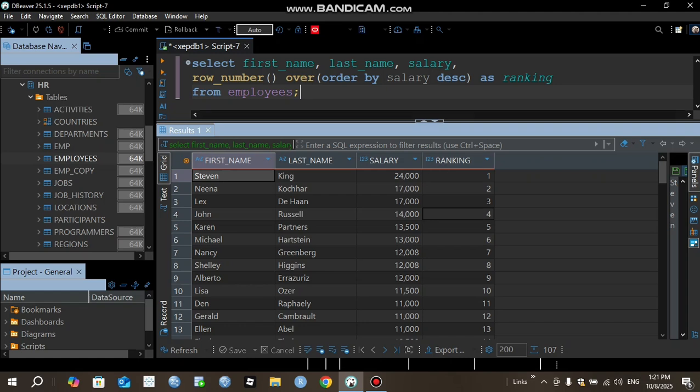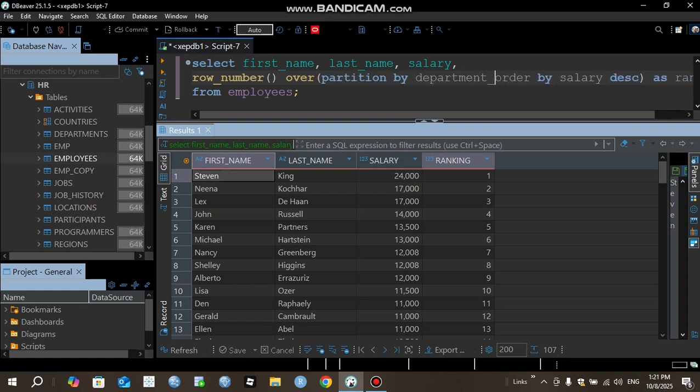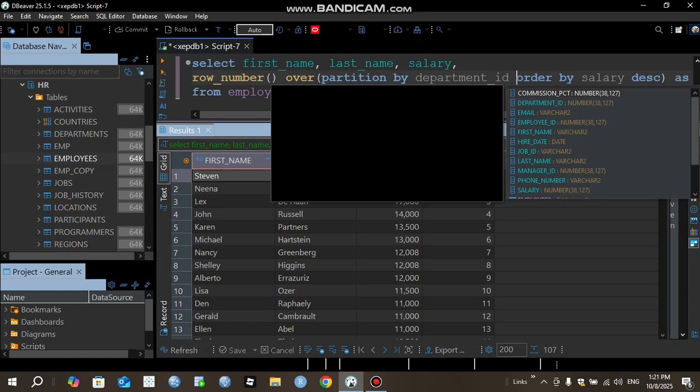So let's say I want to group by department. I want rankings, but inside each department. I want to rank employees based on their salaries in their own department. So here comes PARTITION BY department ID. What does partition by do? Again, I want to rank employees not through the overall table, but inside their own departments, from highest to lowest.